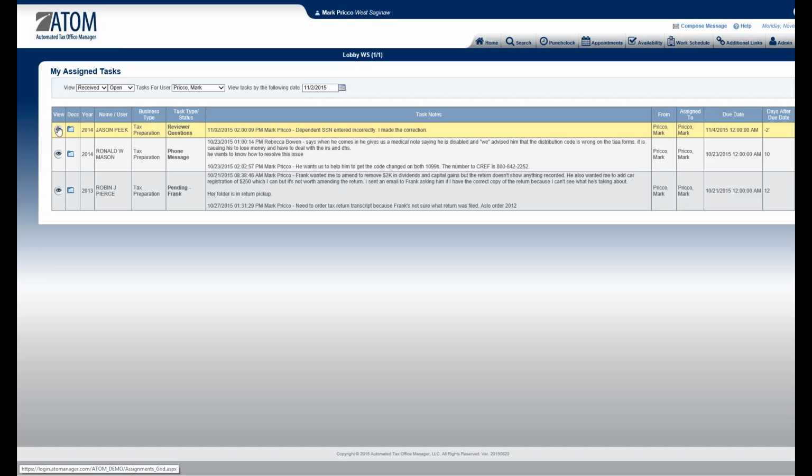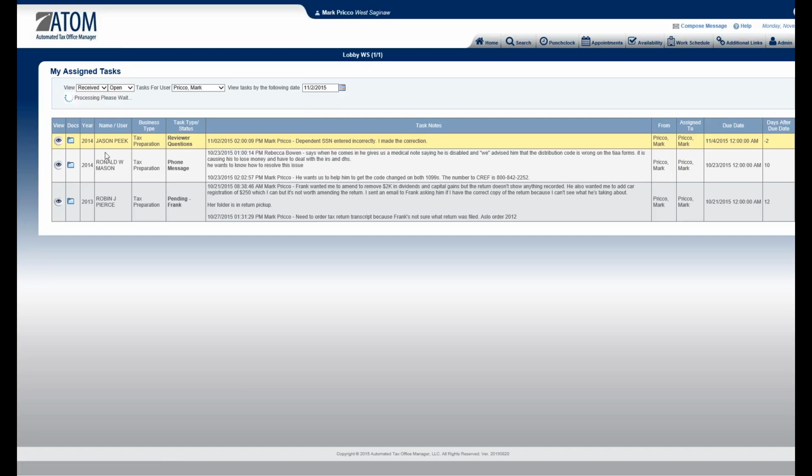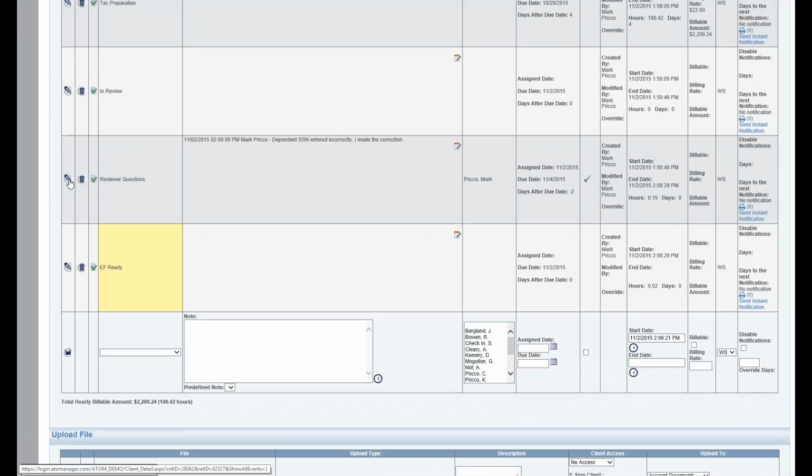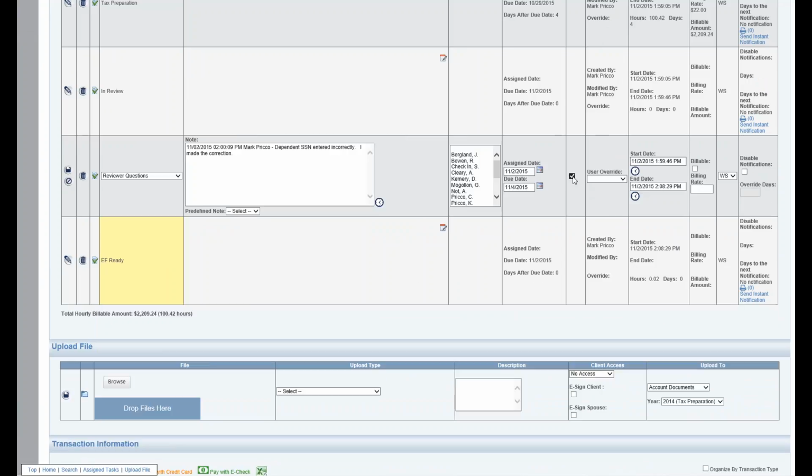So now what Mark needs to do is just go ahead and click on the view icon. Once he's read this, he sees it's already been moved to the next stage. So he just needs to select the edit pencil and he needs to uncheck the box and then save it.